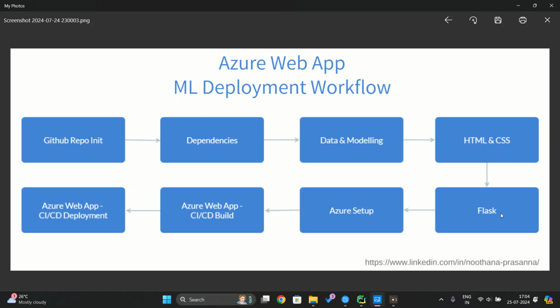And further, we created a front end using HTML and CSS, and a backend server point for prediction using Flask. So now we are going to get into Azure, and we are going to set up some resources and also set up Azure Web App, and we are going to actually build and deploy the model. So let's get into it.